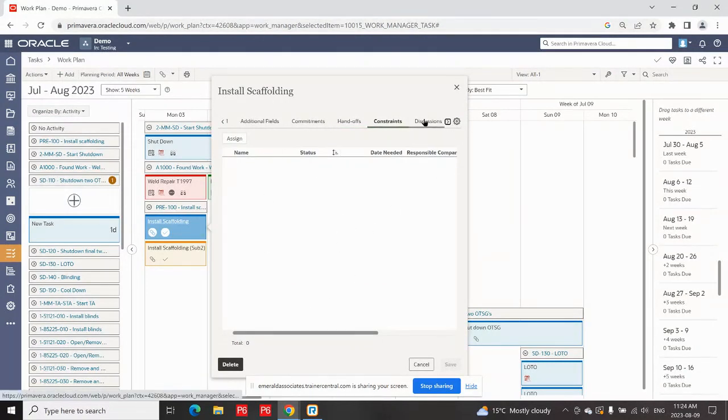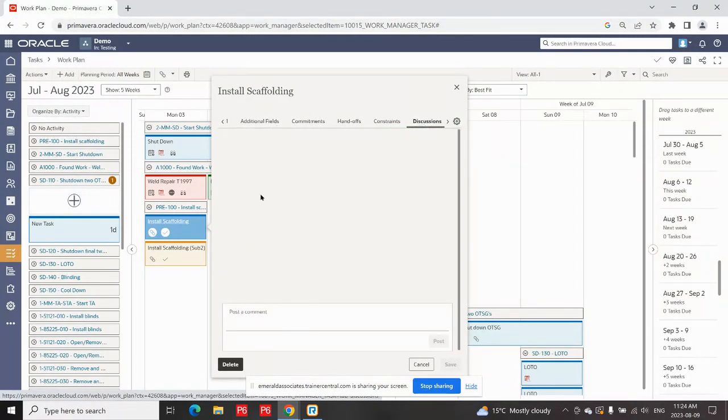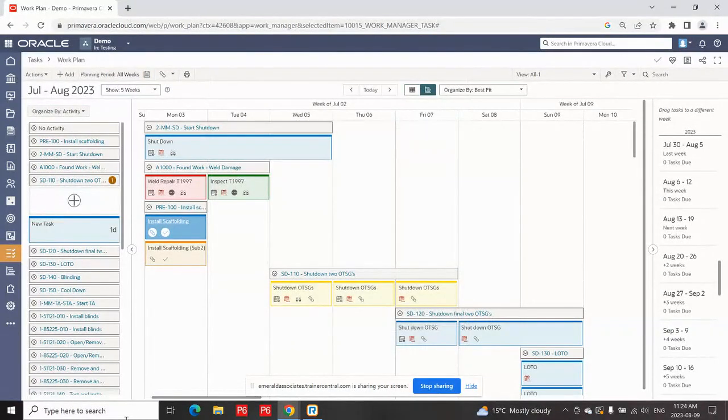And here, as we were saying, there is a lot of room for communication. So if there was something to do with one of these tasks that I needed to post a comment about, I can do it right here. So you've got a lot of different information in that particular task.